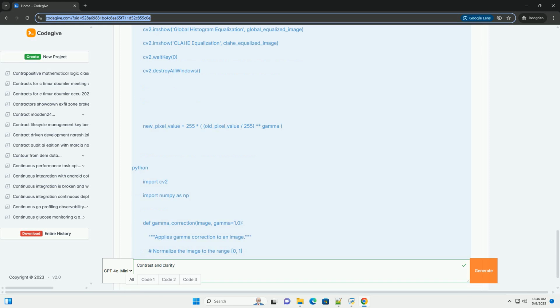5. Practical considerations and tips. Experimentation. The best way to learn about contrast and clarity adjustment is to experiment with different methods and parameters. Start with small adjustments and gradually increase the strength of the effect until you achieve the desired result. Image histograms. Analyze the image histogram before applying contrast adjustment techniques. This can help you identify problems such as underexposure, overexposure, or low contrast.